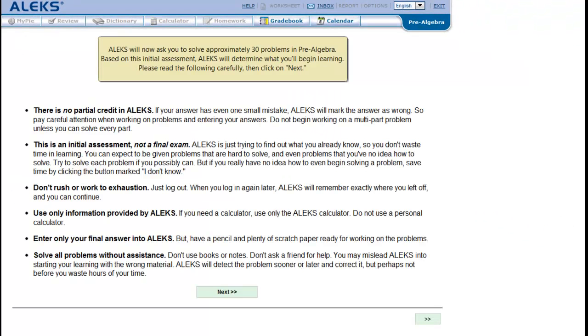After the tutorial, it'll take you into an assessment. One of the things about ALEKS is that it is continually assessing you and making sure that whatever you've learned, you actually keep in your knowledge space. So it'll take an initial assessment to figure out what you already know in the course. If you don't know something, there's a button that says I don't know. Please feel free to click it.